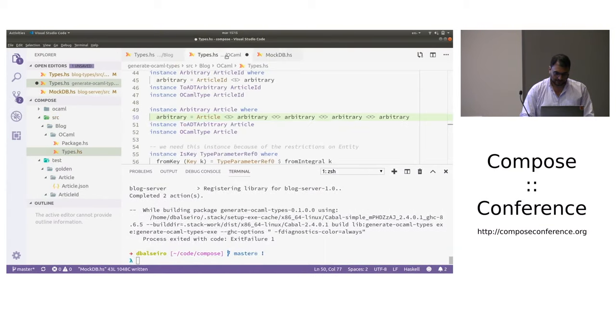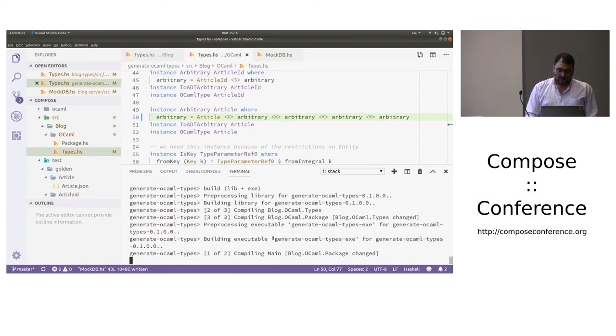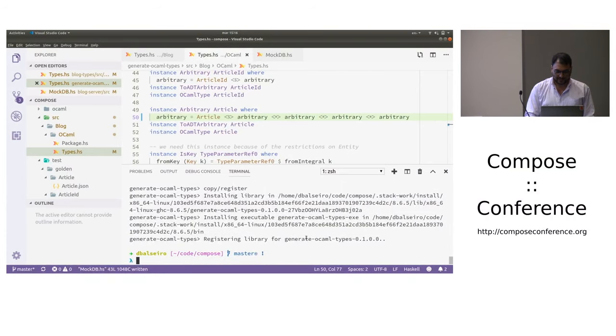Save. Okay, now it compiles and it works, right? We can ship it. So the backend now has this new field in the article type. And we want to use it in the front end, right?